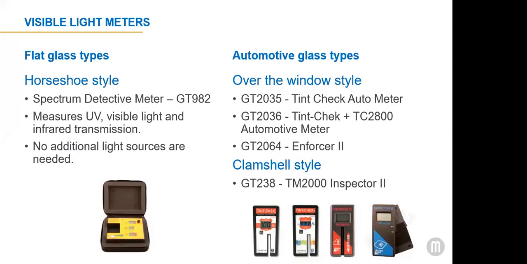There's two main styles of meters that can measure the visible light transmission. The first is a horseshoe style, commonly used for flat glass. Madico offers the Spectrum Detective Meter. This meter can demonstrate three performance characteristics at once: UV, visible light, and infrared transmission. This is an effective way to show that the film will help prevent fading. Simply slide the glass into the opening and see the result values displayed. There's no additional light sources needed.